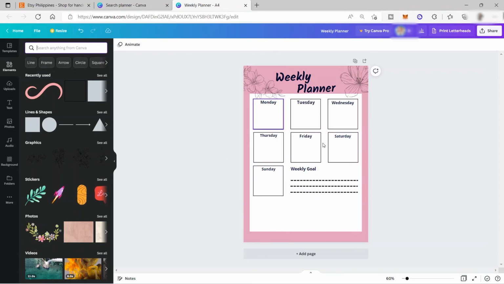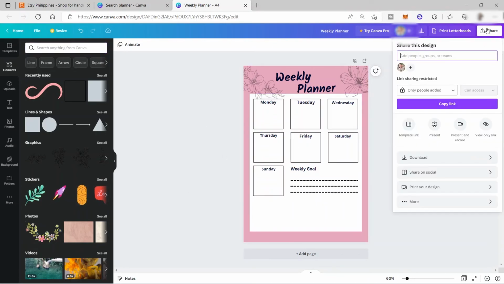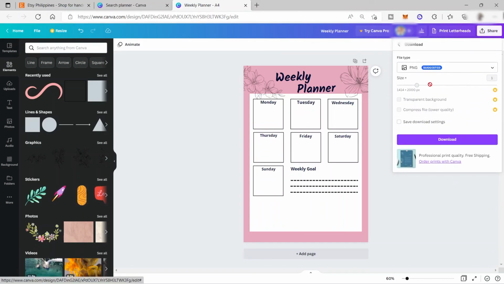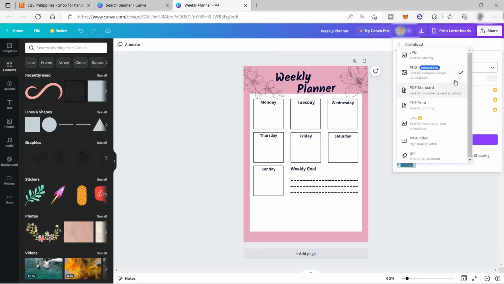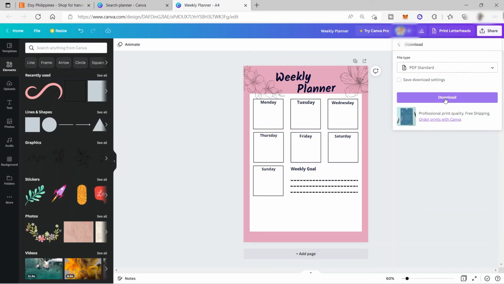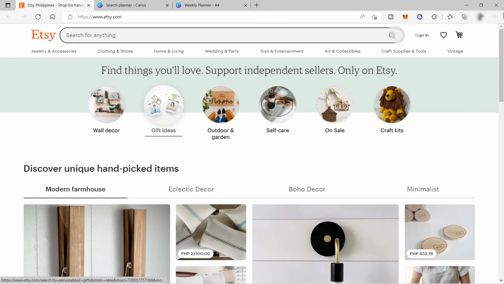Once you're ready to download your design, go ahead and click Share and go to Download. You have different file types here, so you can download it as PNG or PDF standard. Let me select the PDF standard and then just click Download. Once you have downloaded your design to your PC, go to Etsy, and then you can start adding this digital planner design inside your Etsy and sell it there. That's how easy you can create your own digital planner or any graphic design for free on Canva and sell it on Etsy.